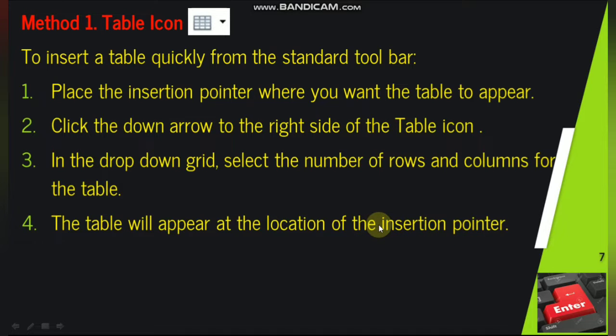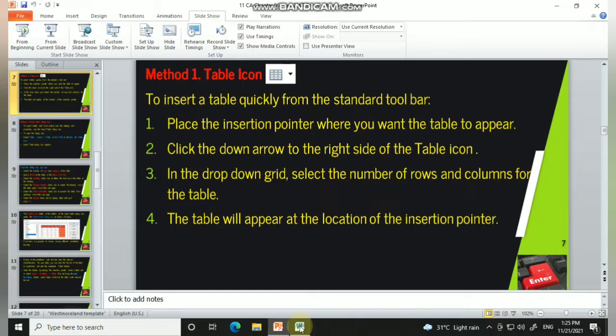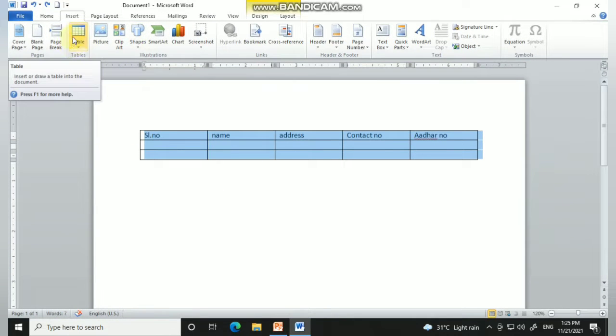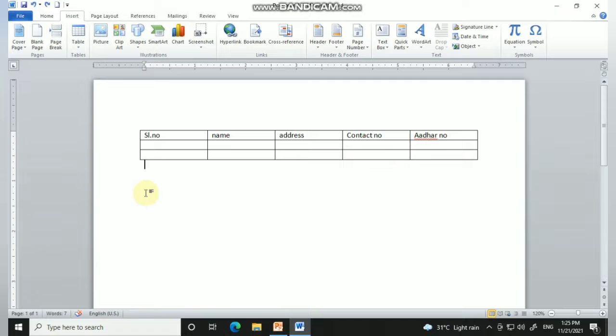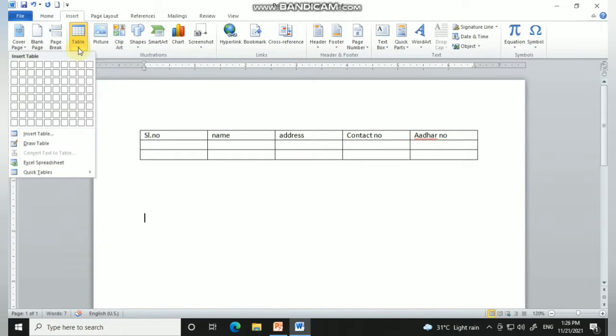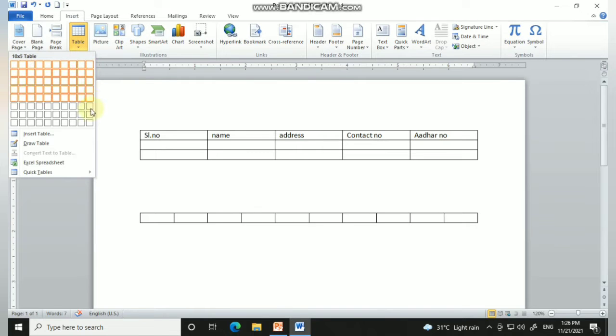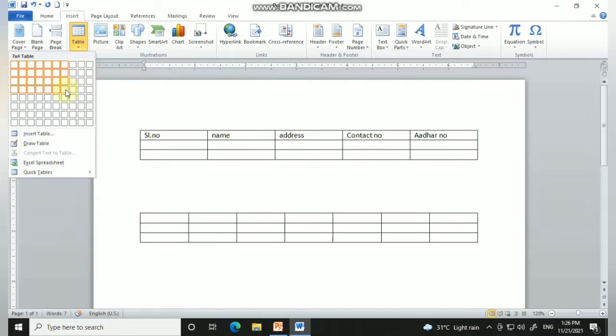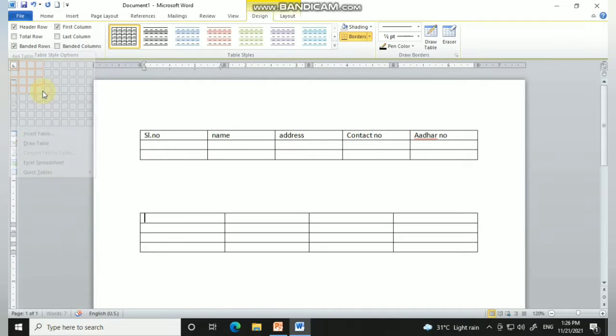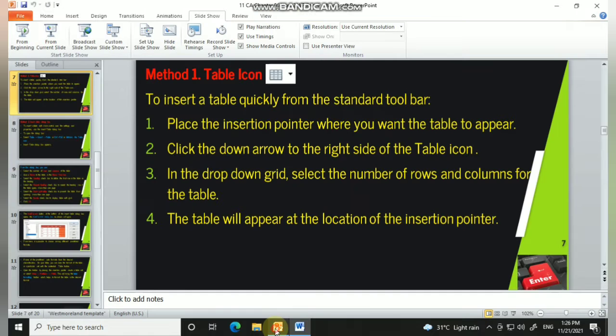We can see this with an example. See here, this is the table icon. If I want my table here, the insertion point is here now. Once I click this inverted triangle mark, I can see a grid of tables. Just by dragging I can create a table. Click it and your table will be here. So that's what they have said there.